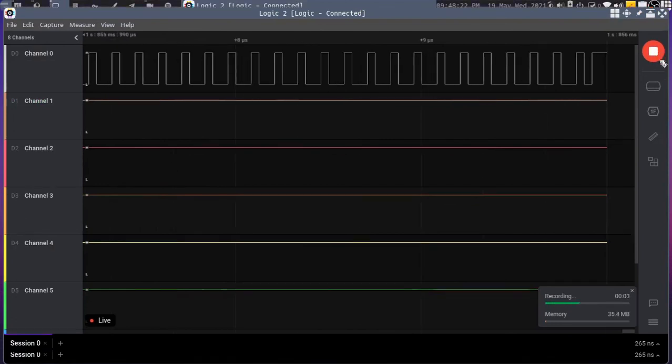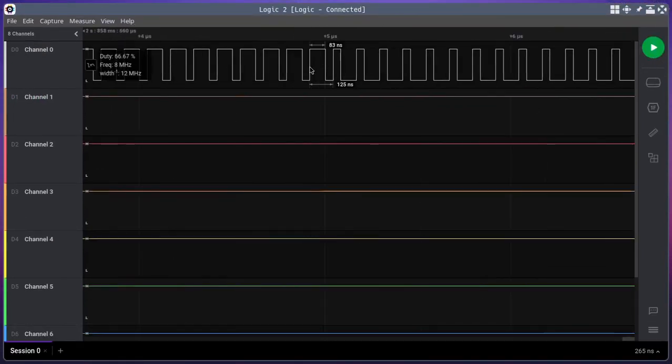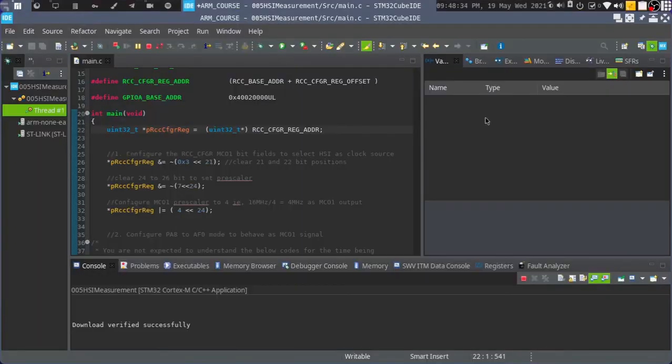So you can see I get some data. Let me check the frequency. Obviously you can see it's 8 megahertz. If you look at the left side, you can see it's 8 megahertz. Okay, that's how we configure it.